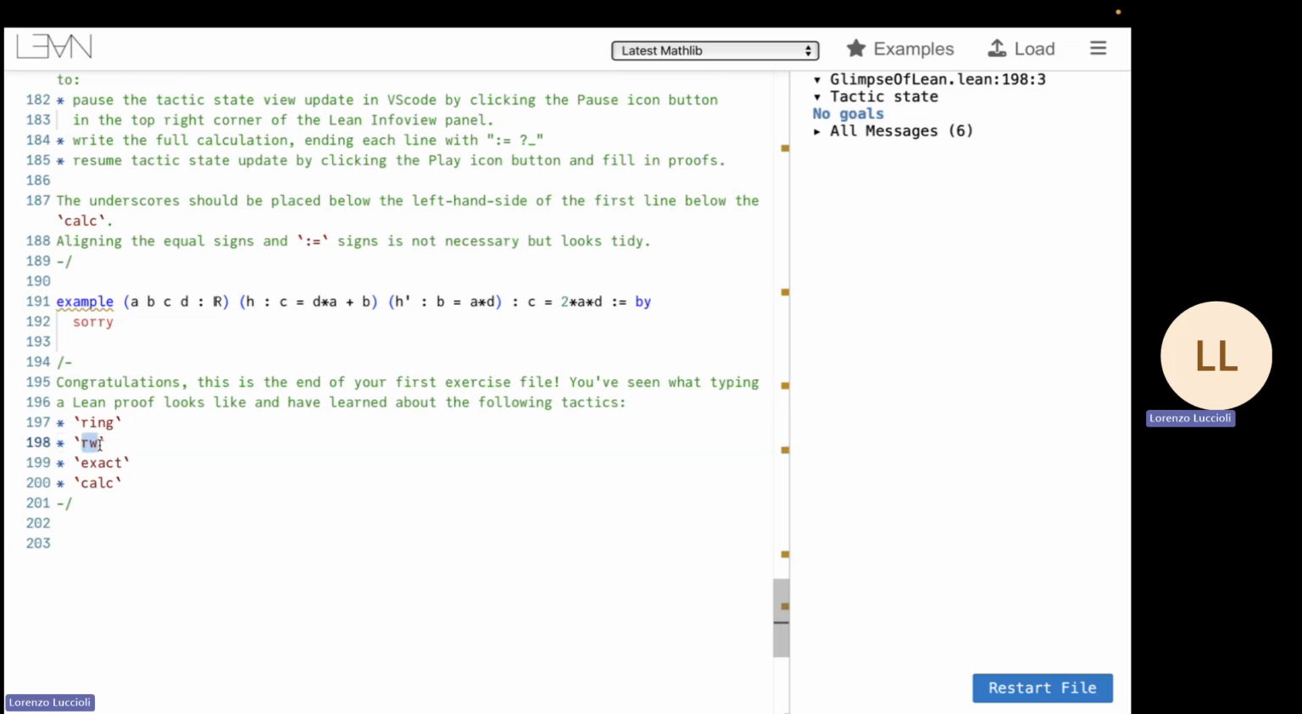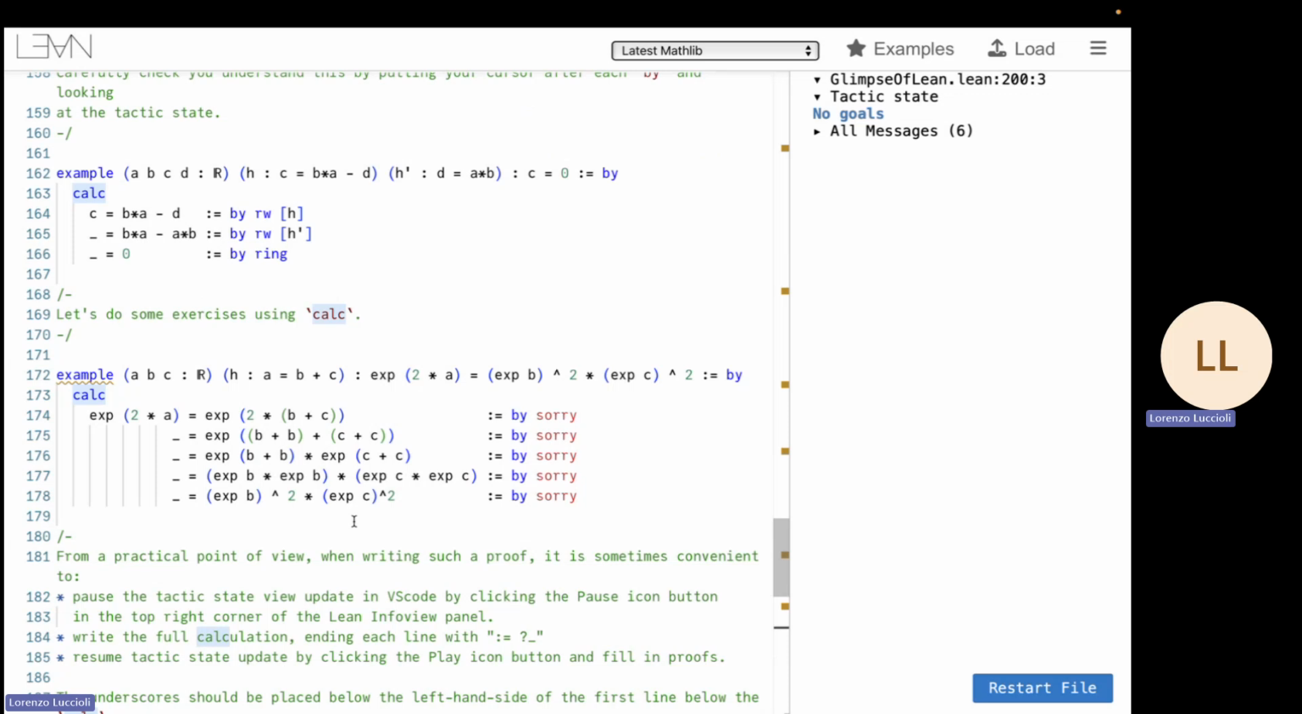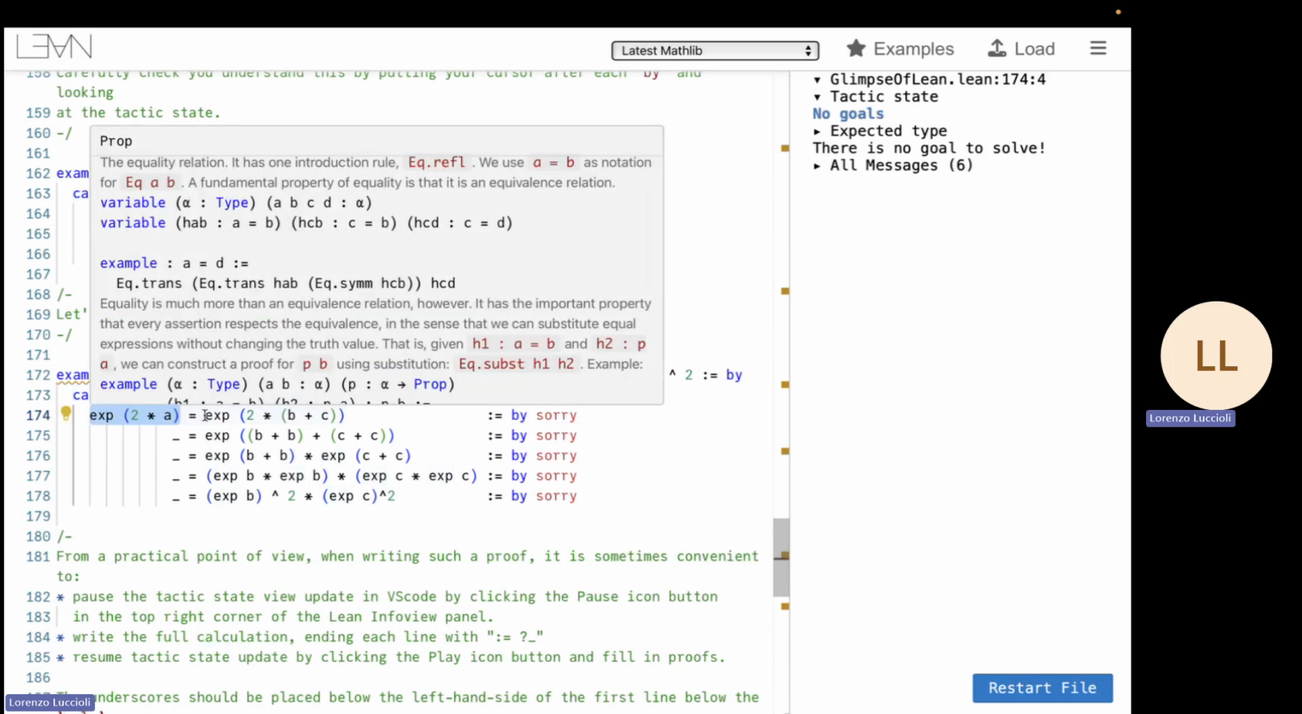We have rewrite that allows us to take a lemma that has the form A equals B and substitute A with B inside the goal, for example, or inside the hypothesis if we use rewrite at. We had exact that lets us give the exact solution to the goal. So if we somehow manage to come up with a proof term, so maybe an external lemma, or a hypothesis that solves the goal, we can use exact. And we had calc here that allowed us to do this kind of stuff. So we start with some expression, and we do a series of equalities that modify the expression until we get the final result.